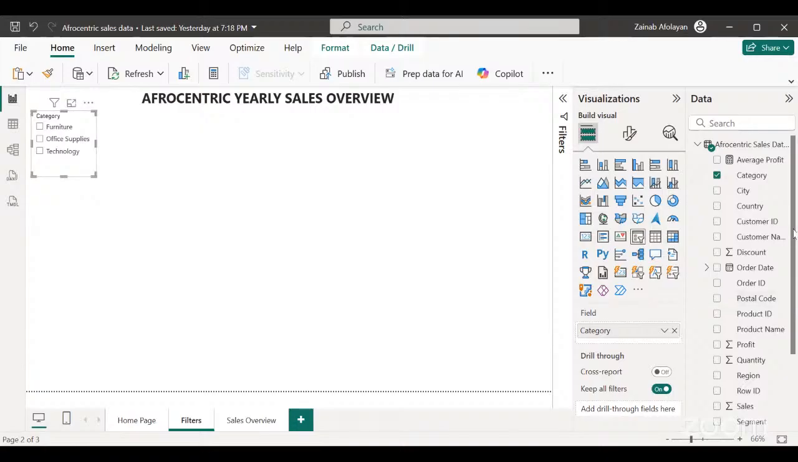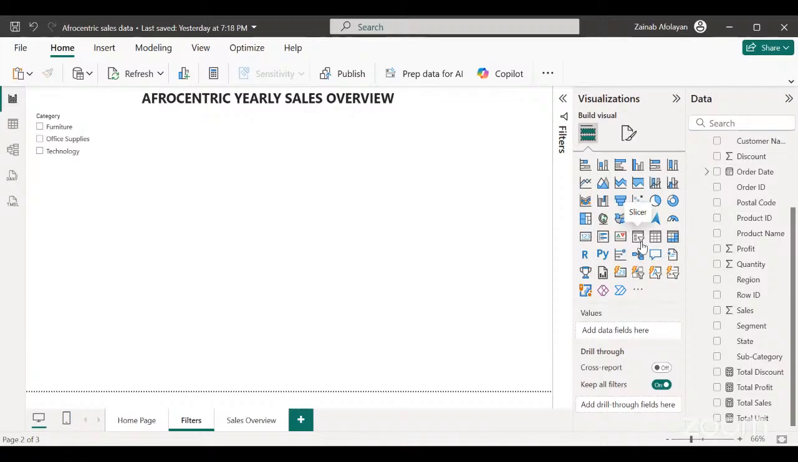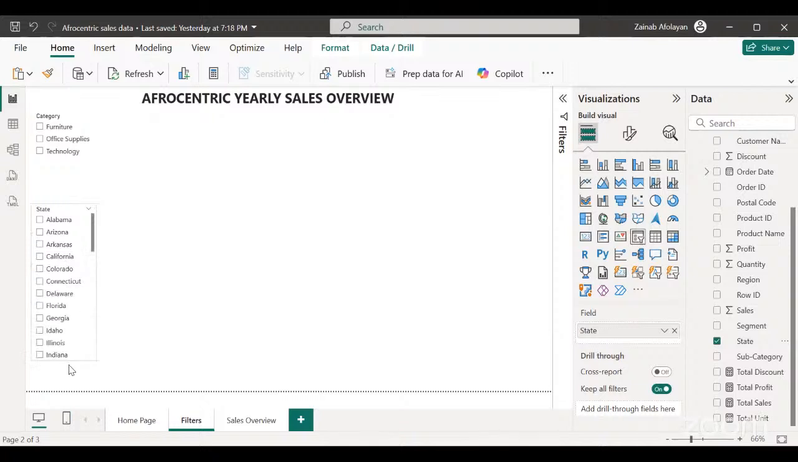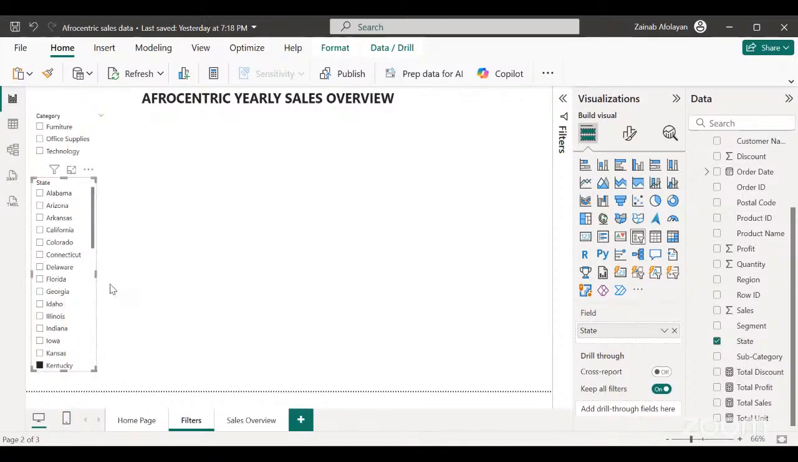I also want to filter by states. Let me add another slicer and choose states. What the slicer does is allow us to filter our main sales page. We did it in Excel too, like in pivot. If you want to find inner details, like you want to go beyond the surface, you can always apply these filters to go beyond the surface of what you have.